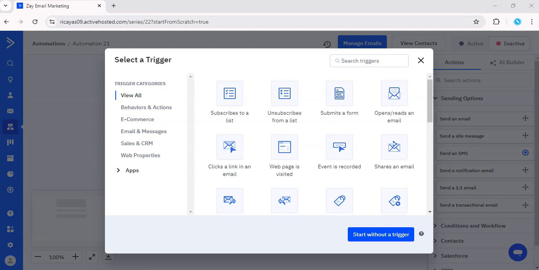Today I'm going to show you how to get an automation in ActiveCampaign to move forward when a specific tag is added to a contact. This is a super useful feature if you want to trigger actions based on customer behavior or milestones.